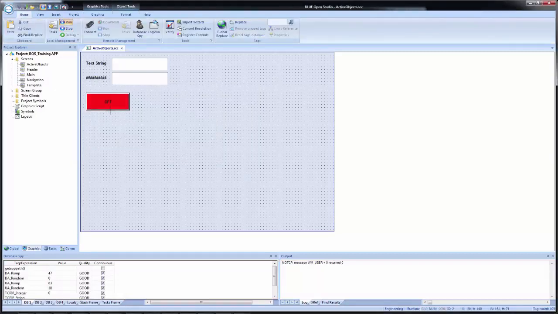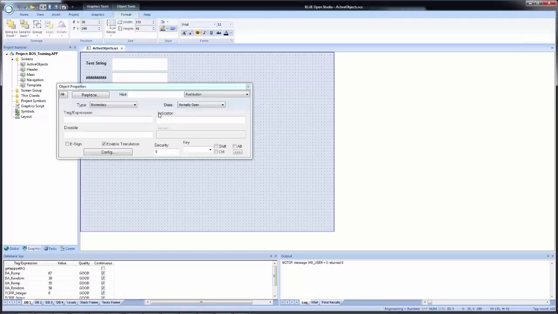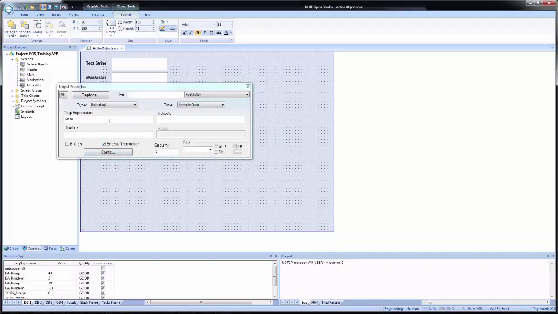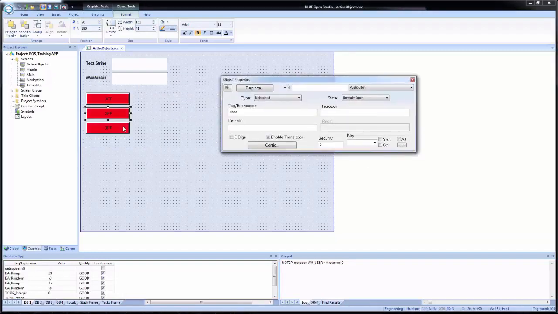So I'm just going to shrink this down, and then I am going to copy this button twice. And then I'm going to set this as a maintained. And for the tag expression, I'm going to put mode. And it'll say it doesn't exist. I'm going to create it, leave it as integer. And then I will come into the third.